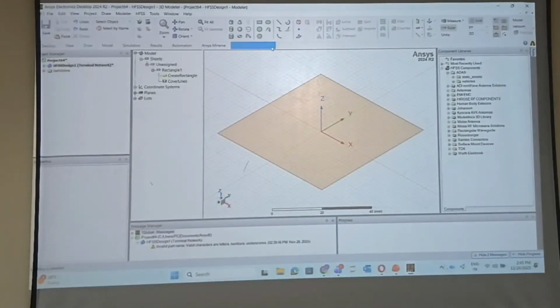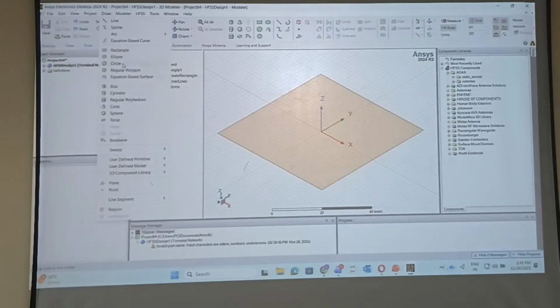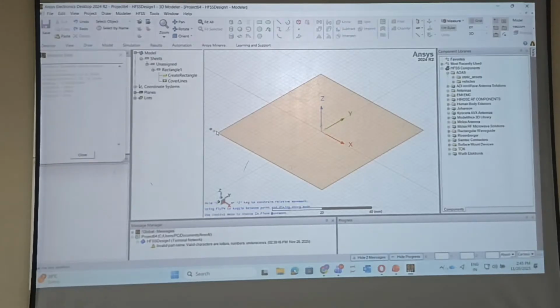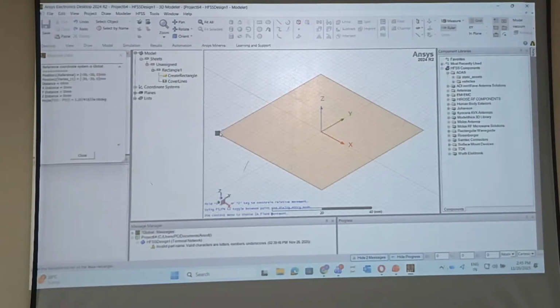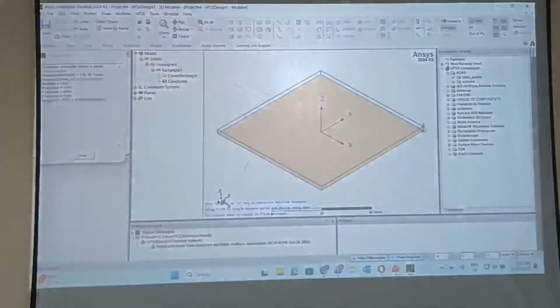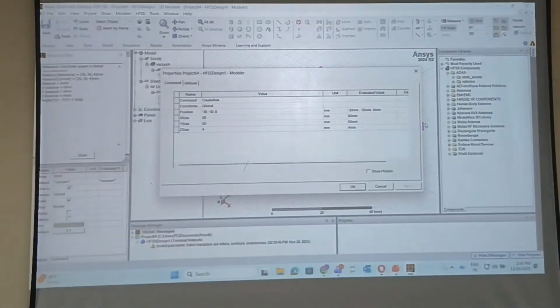Once again I will show you. Go to draw and select the box. Now you can see this kind of pointer. Anywhere in this plane, any corner, just click. Now drag it to the other corner, end it. Once again you have to click on the mouse, and after that you will see one arrow. So move towards the upper direction.